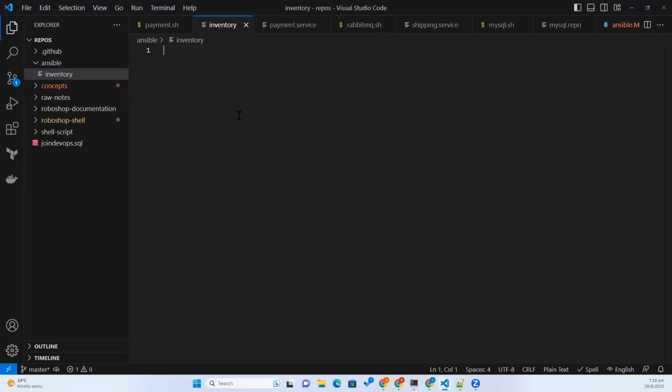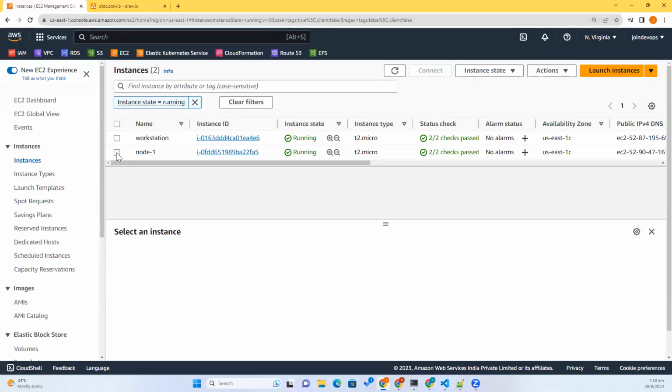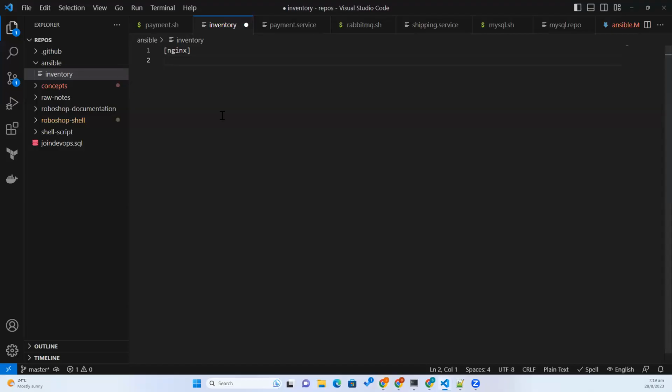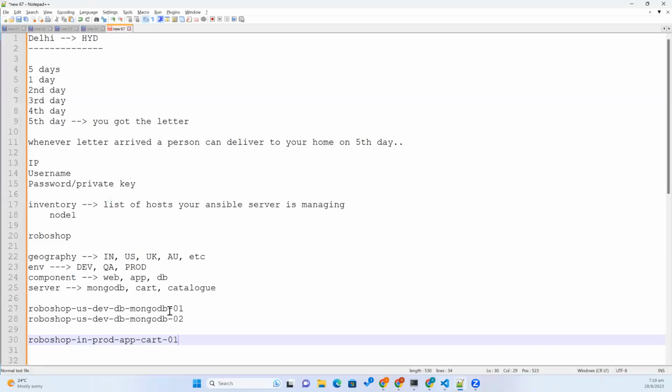So let us take one inventory file, for example, all Nginx servers. Let me take this. So this is the IP address. This is the simple syntax. In brackets, you mention the group, and then here you give the server IP address. Let me take MongoDB servers, and let me give it like this.